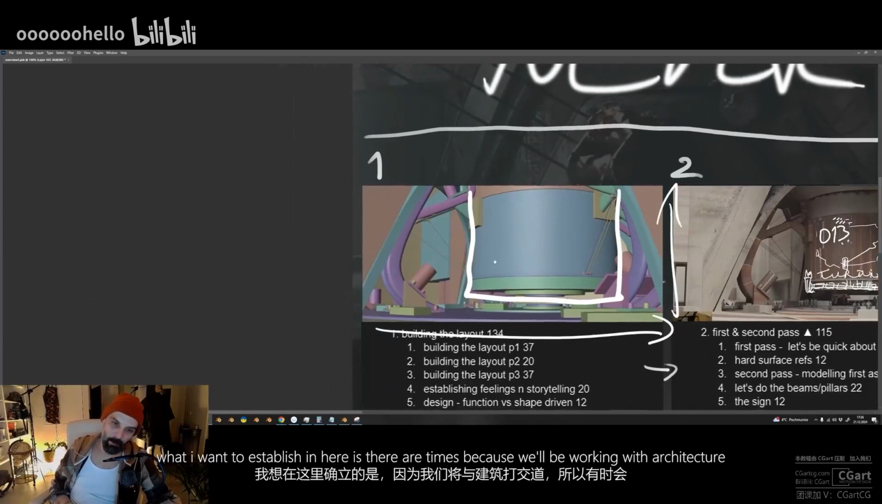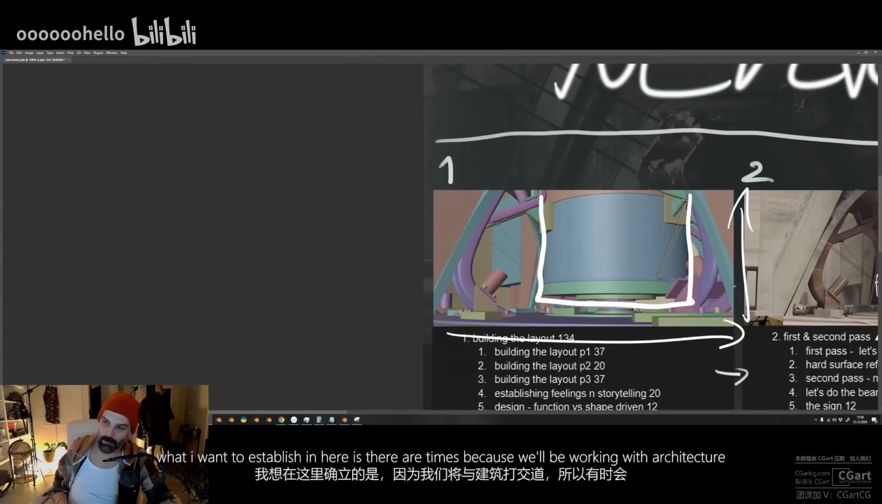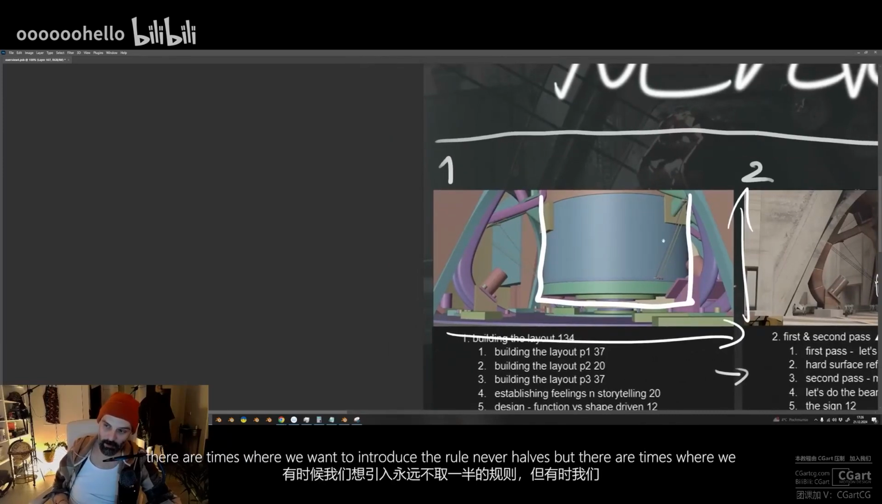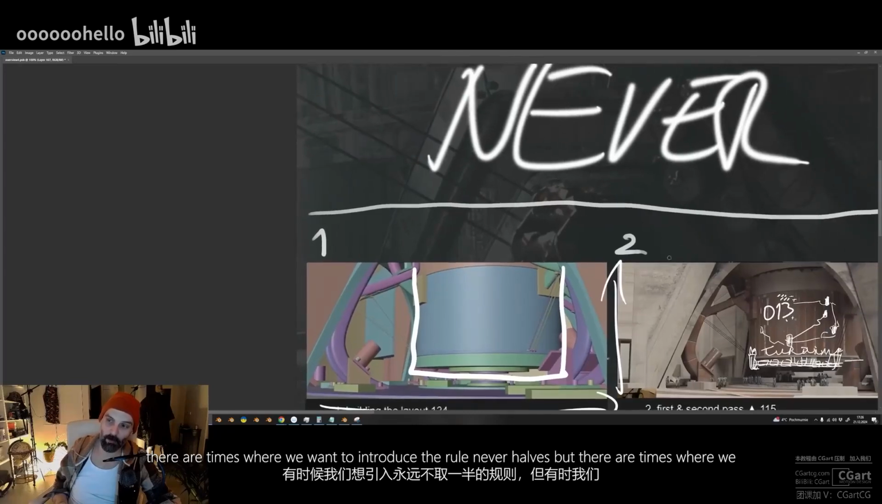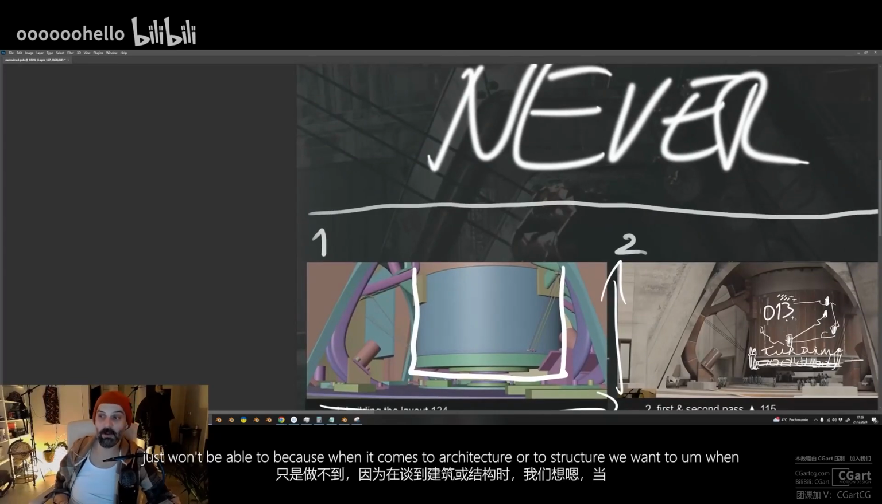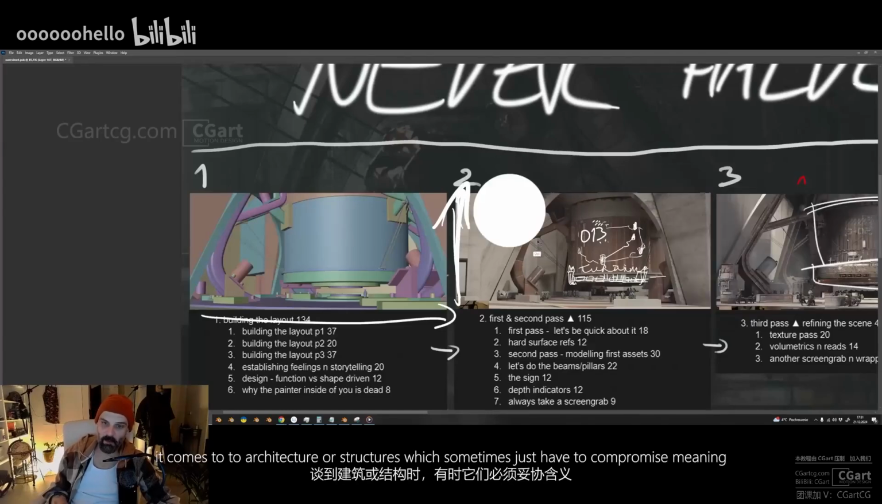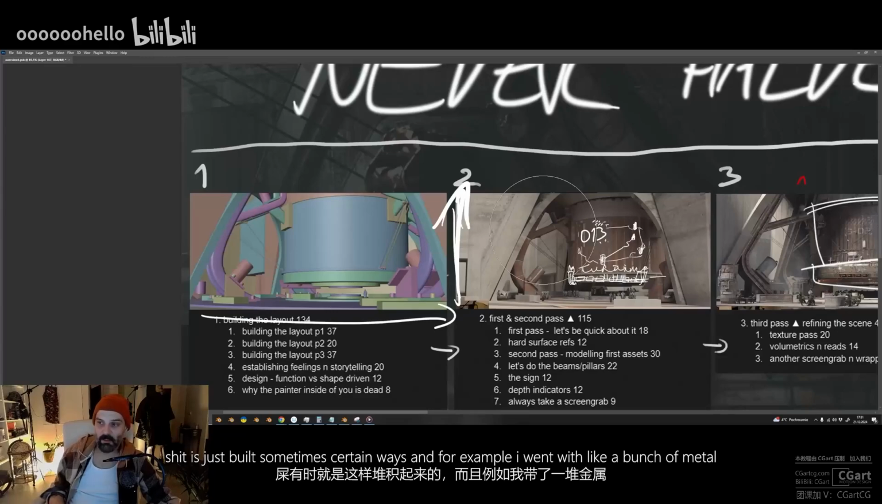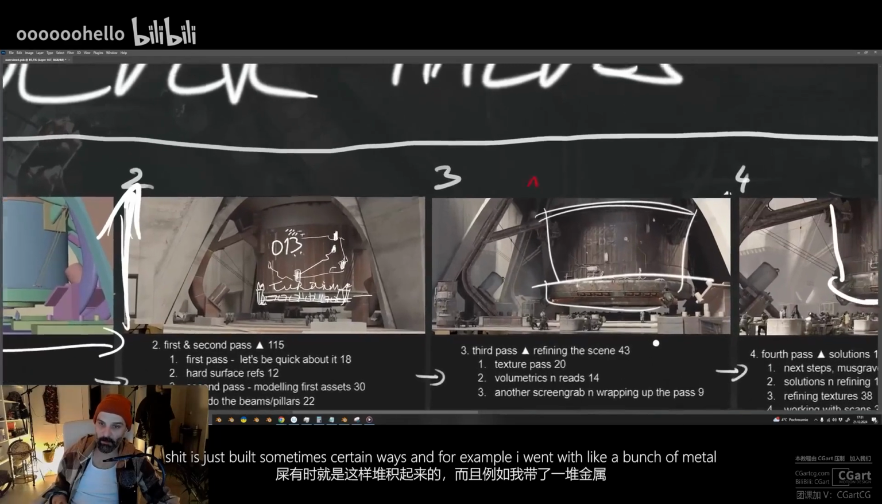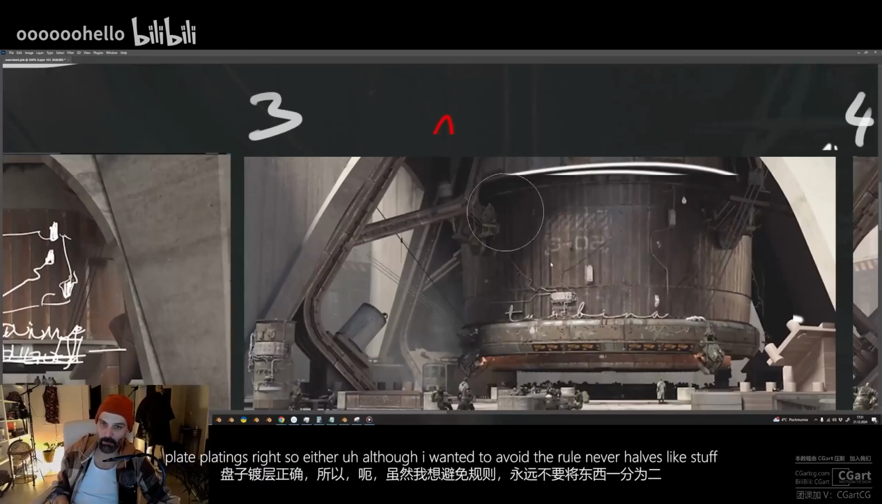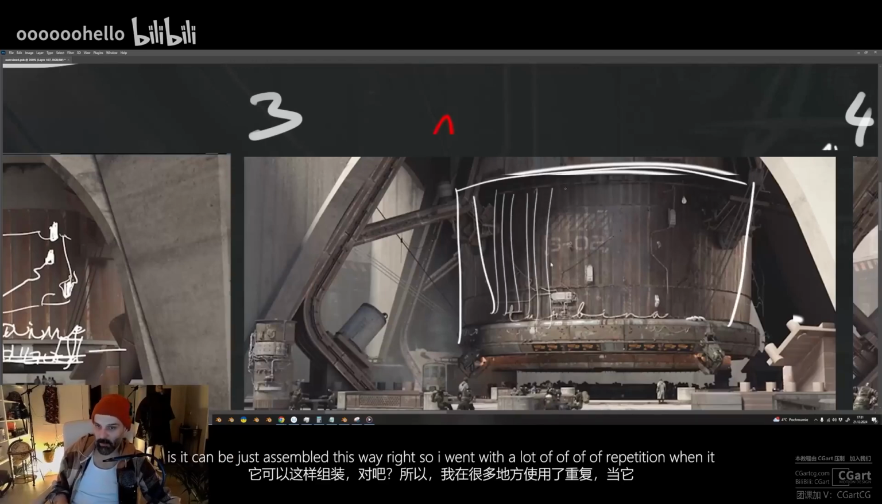What I want to establish here is that, because we'll be working with architecture, there are times where we want to introduce the rule never halves, but there are times where we just won't be able to. When it comes to architecture or structures, we sometimes just have to compromise, meaning stuff is just built certain ways. For example, I went with a bunch of metal platings, so although I wanted to avoid the rule never halves, stuff can just be assembled this way.